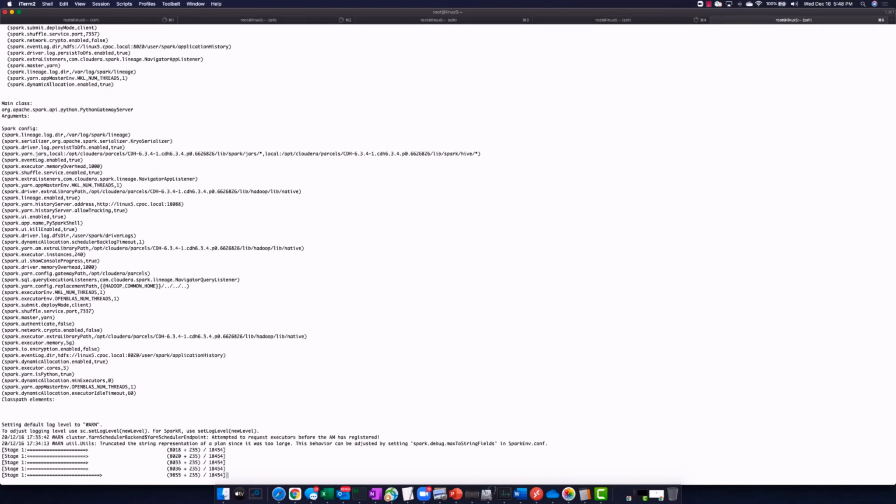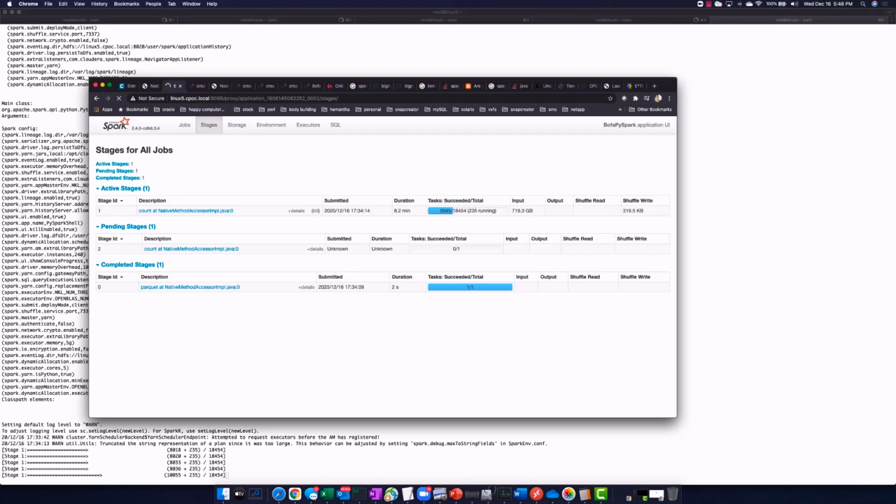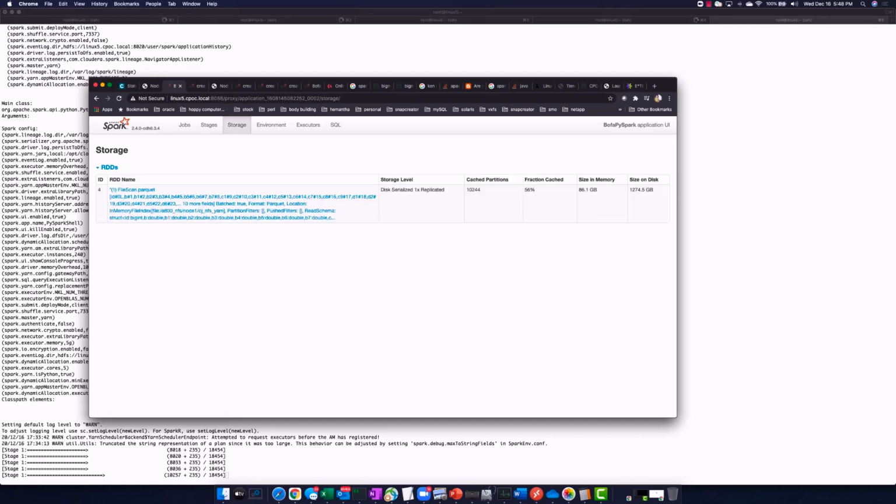So we have almost completed 50% of the load. Spark job completed 10,000 jobs, 10,000 tasks are completed, RDDs are completed, 10,000 RDDs are completed. From the storage perspective, close to 1.2 terabytes completed, 1.281 completed so far.